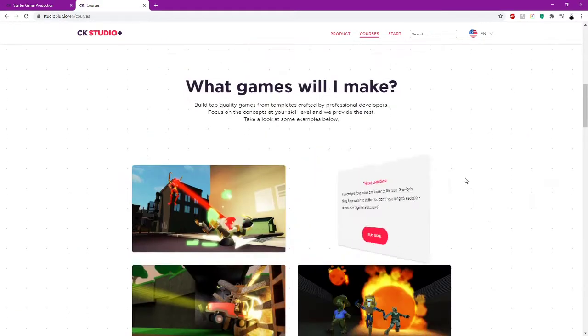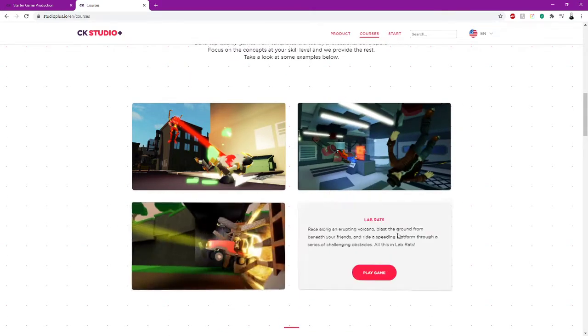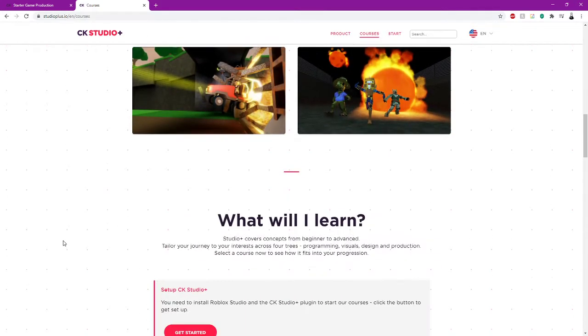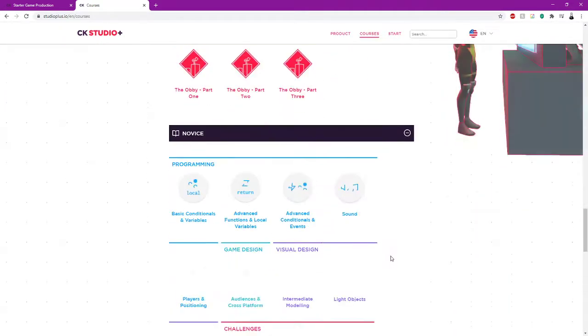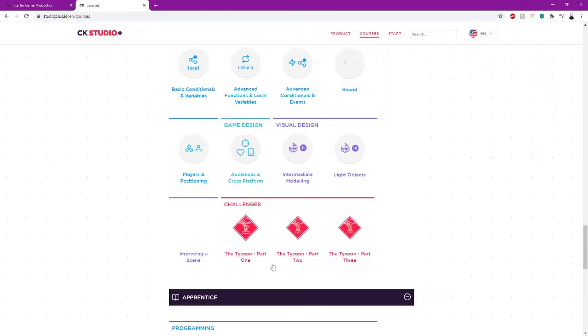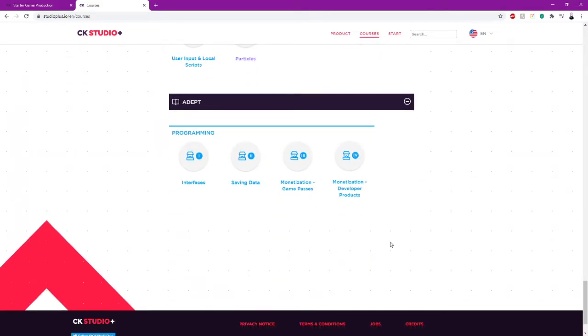Let's take a look at all the courses. So these are some of the games that you'll end up making. And yeah, that's just the rest of the courses. There's some obbies, some tycoon challenges.